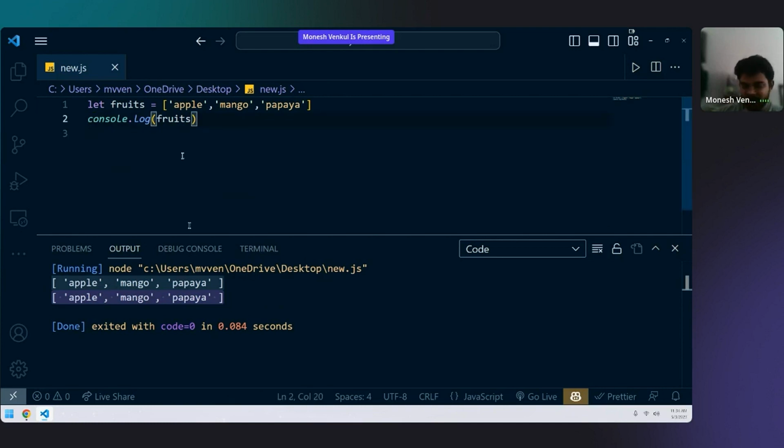Okay, everyone look at the screen. I've created an array called fruits: apple, mango, papaya. Now suddenly my manager called me. Think that we are having a fruits shop. He said, Monesh, you have sent this code to production. But remember, only in development can you change this code.